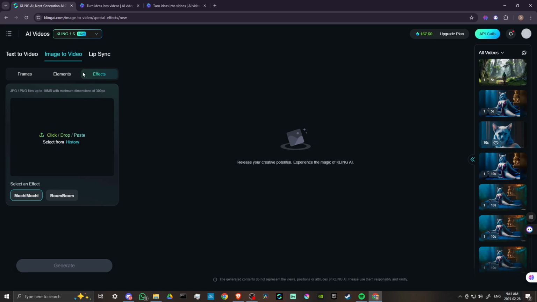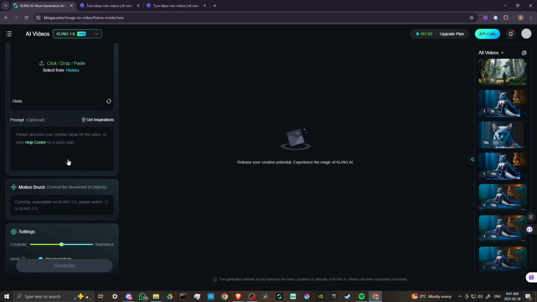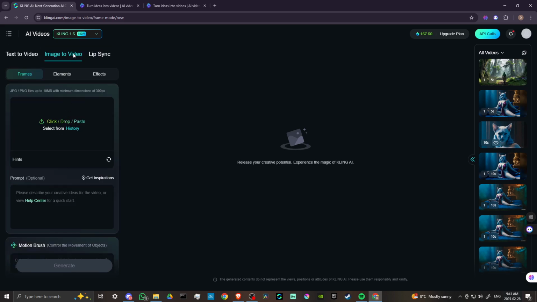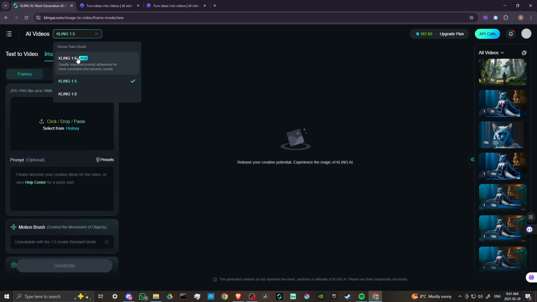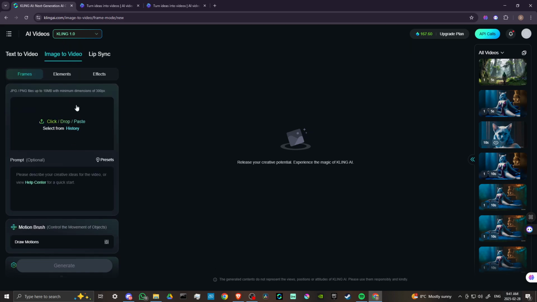I would recommend taking a closer look at that just to see exactly how you can get the most out of that. But for the most part, I've been spending my time with the frames and the elements. And if you scroll down, we've got motion brush. You do need to change the model. So if you come up here, you can change the model to 1.5. And so you can use the motion brush. Oh, that's unavailable with 1.5 as well. So let's see, is that only 1.0? Okay, there we go. So yeah, you have to use that with 1.0.